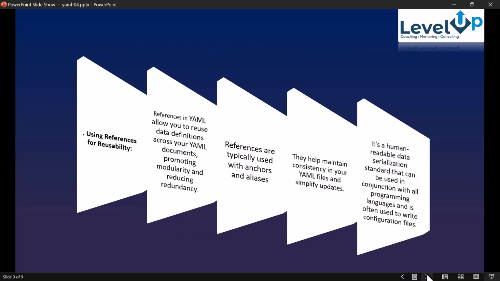Now, first, let us look into the first one, which is using references and reusability. In the previous chapter, we have discussed anchors and aliases, right? References in YAML allow us to reuse the data definitions across your YAML documents, promoting modularity and reducing redundancy. How do we reuse these data definitions? Typically by using anchors and aliases. They help us to maintain consistency in our YAML files and simplify updates.